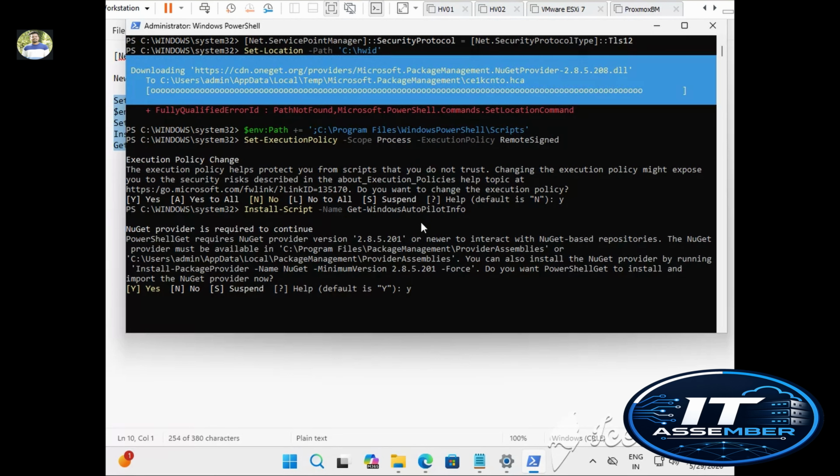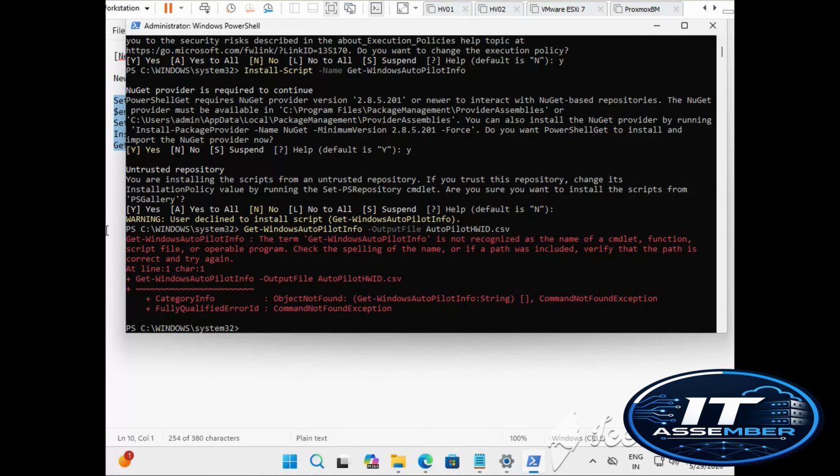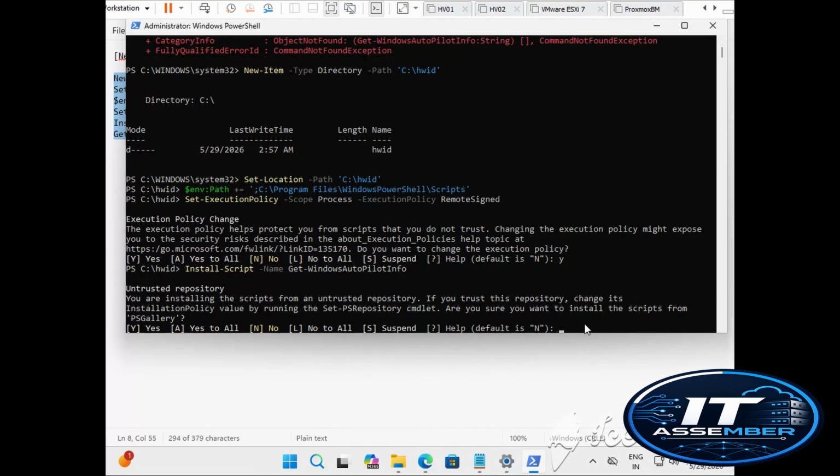After the script finishes, you will see a file named Autopilot HWID.csv. It will be saved in the folder where PowerShell was opened, usually your user folder unless you change directory.